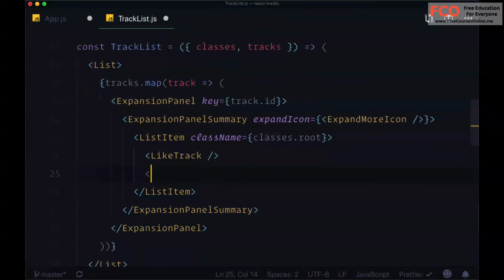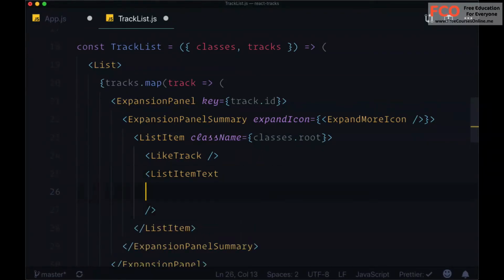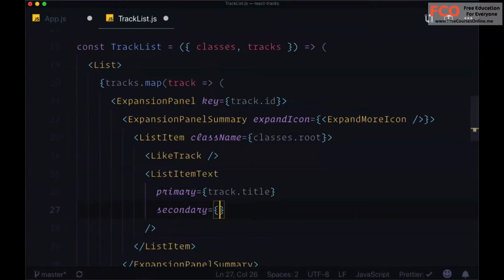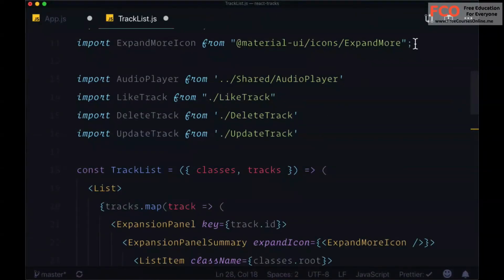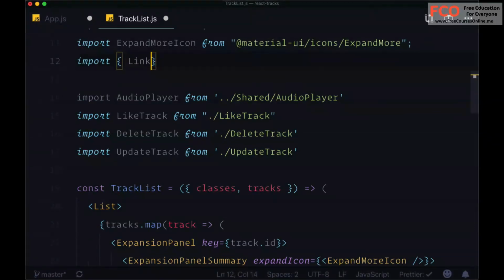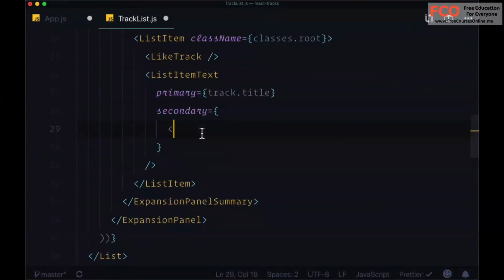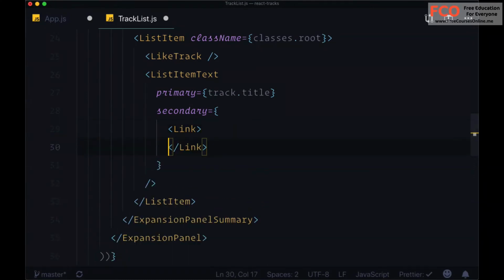then next we'll add a list item text, and this is going to consist of just one tag. List item text has 2 main props, a primary prop for some primary text, and that's going to come from track.title. The secondary text is actually going to be a link, so we need to import the link component from React Router DOM, and this link is going to take us to the profile page of the users that posted a given track. So within secondary we'll add link.